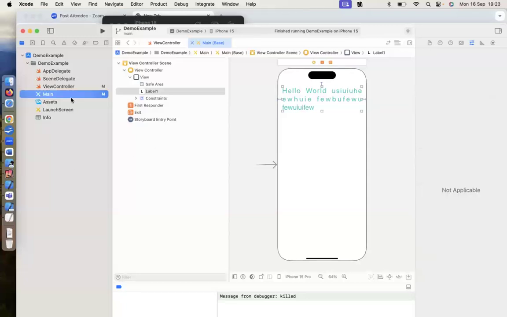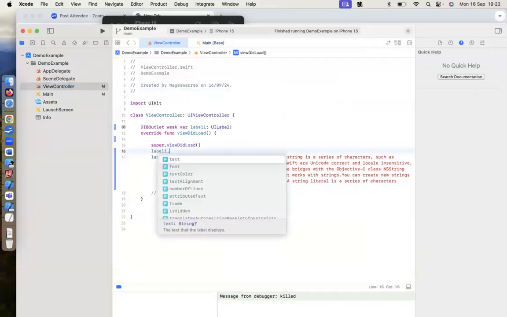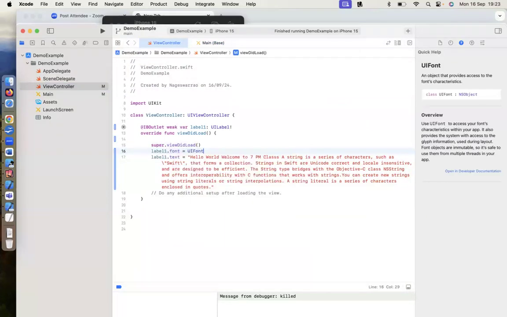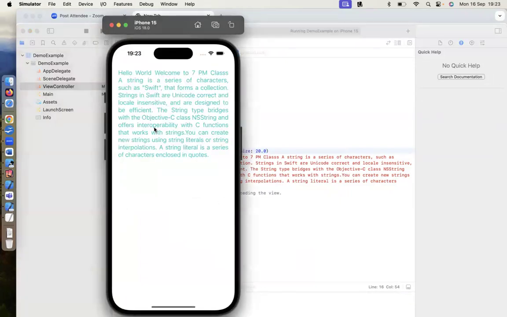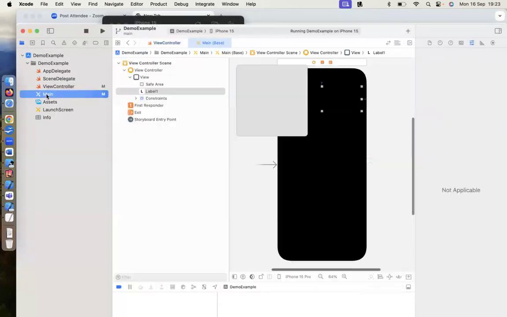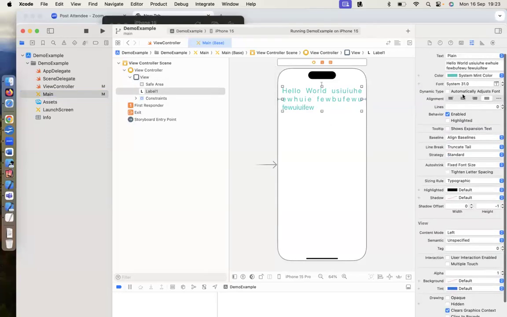So I want to change the font size. This is the font class, so you can provide the font size. For example, I want to give the font size as 20. The text we provided will automatically adjust. In the same way, all the properties we have can be set through the attribute inspector or programmatically.